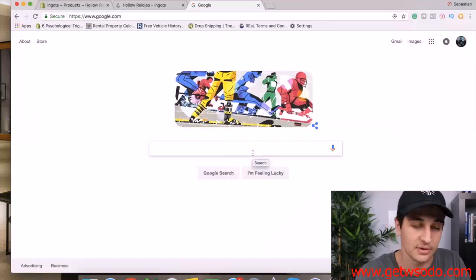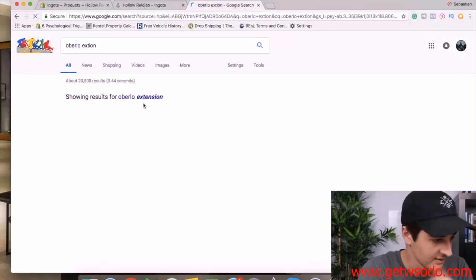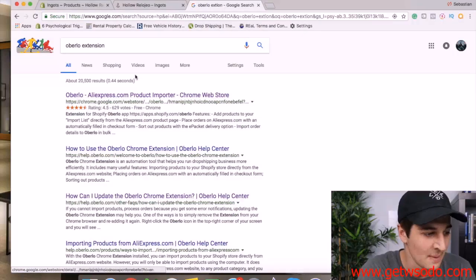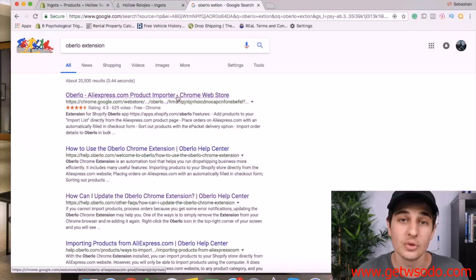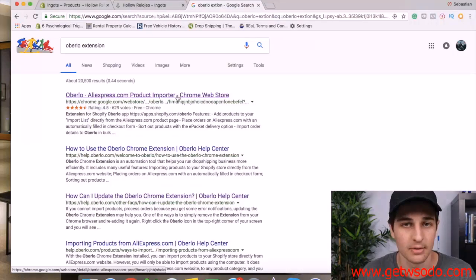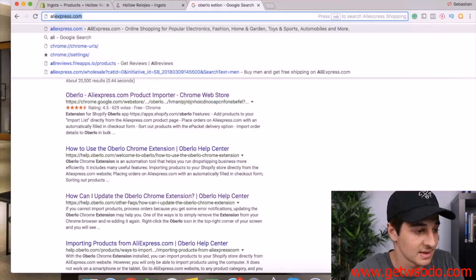The first thing you have to do is go on Google and type in Oberlo extension, okay? And this will come up. It's a Chrome extension and it's Oberlo. You have to install that, okay? I'm not gonna make a tutorial on how to do that. You literally just go through the steps. It's super easy. Just install that on Google Chrome. Once you're done doing that, we can head over to AliExpress.